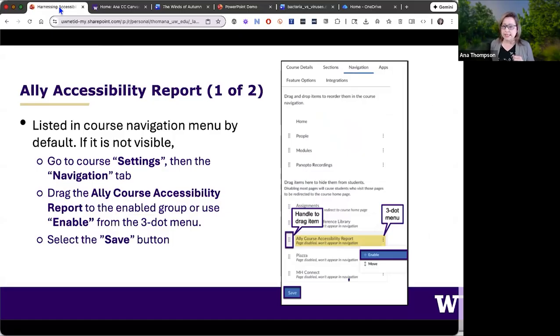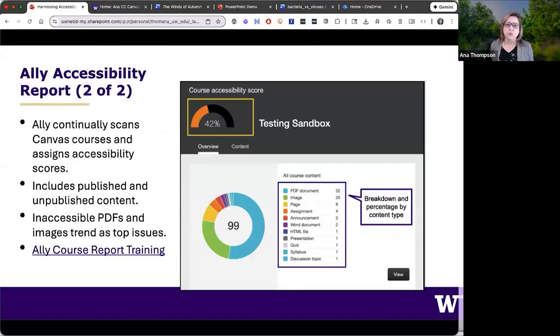You can go to course settings and then the navigation tab, and then you can either drag that up to a location or select the 3-dot menu to enable it, and then make sure you use the save button at the bottom to save those changes. And once it is live, then you can select it and open up your report. And it does include unpublished content. So just by having things unpublished, it's not going to ignore it.